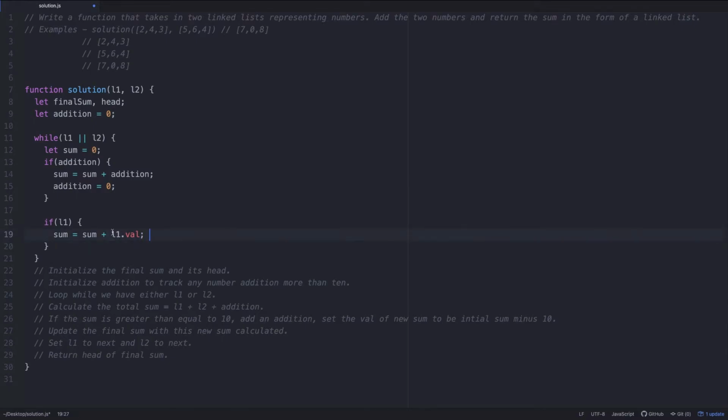The reason we're saying .val is because a linked list works in such a way that we have different nodes in the list. A node is represented by the value, which is the actual digit, and then the next value. So essentially we have something like L1.val, which is 2, and then we have a next variable, which points to the next digit in the list. So this 2's next would be this 4.